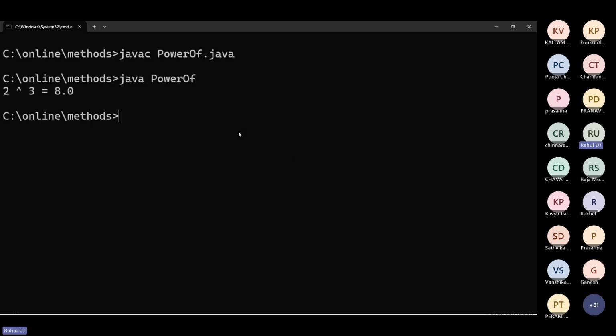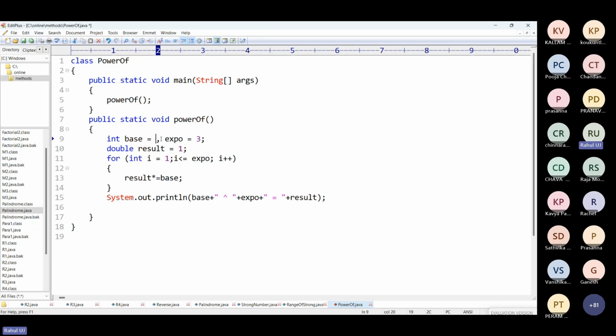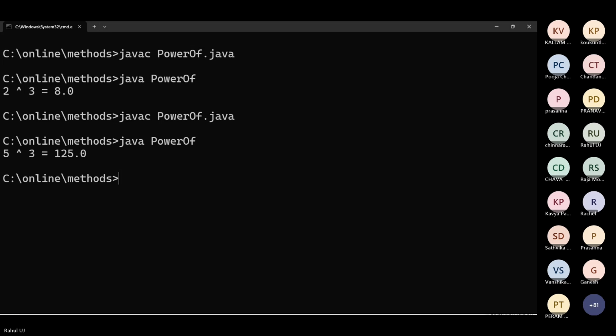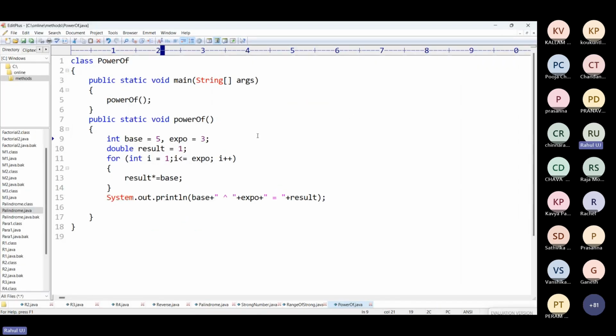See, are we getting our correct answer? 2 to the power of 3 is equal to 8. Let's not get satisfied with one number. I will say 5 to the power of 3. Are you getting 5 to the power of 3 equals 125? Okay. Any doubt in this program? It's just a basic multiplication program.